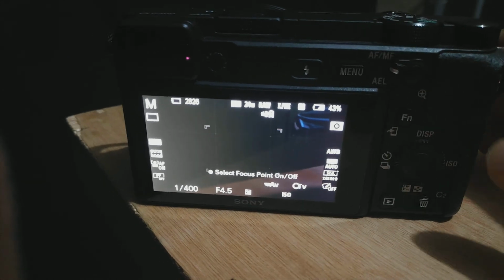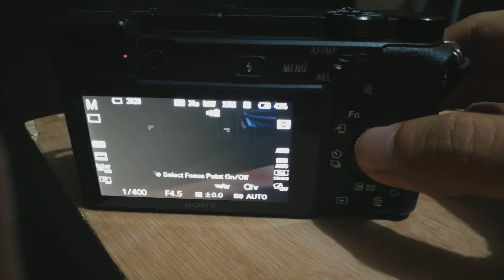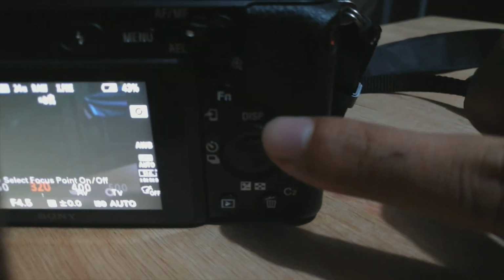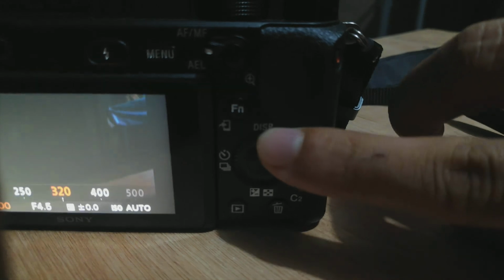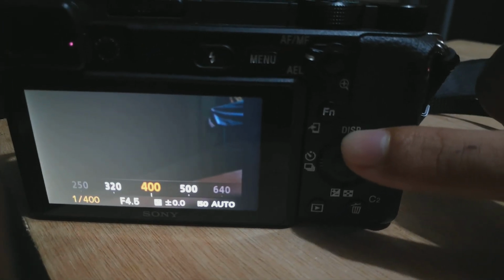Then, to adjust the shutter speed, you need to twist this dial. Just move it to adjust the shutter speed.